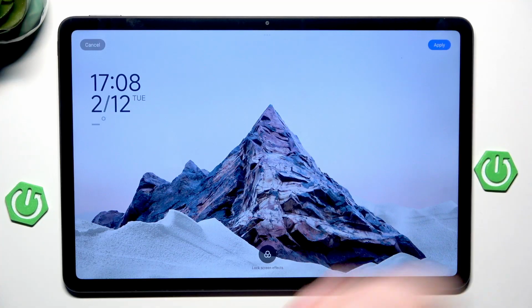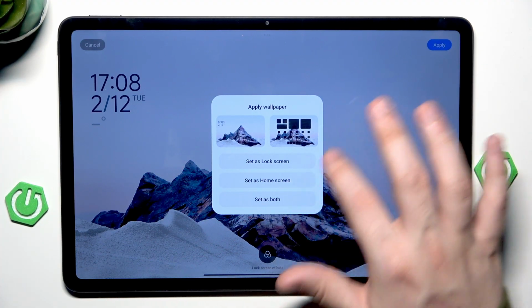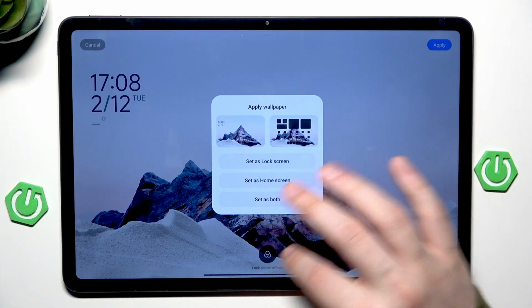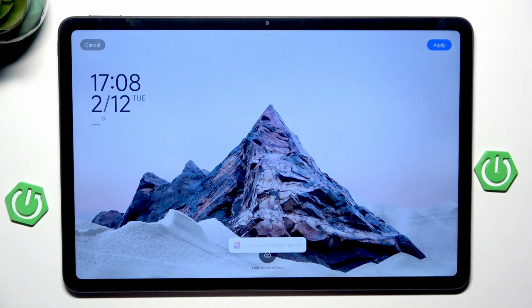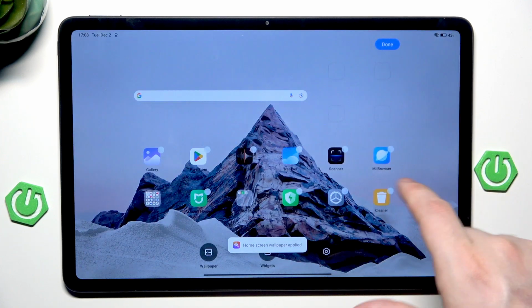If you want to save, simply hit on apply. You can set it as lock screen, as home screen, or as both. In my case, I'll only want it as my home screen wallpaper.